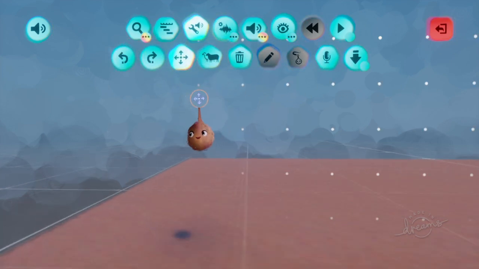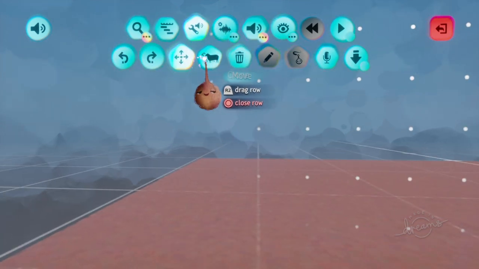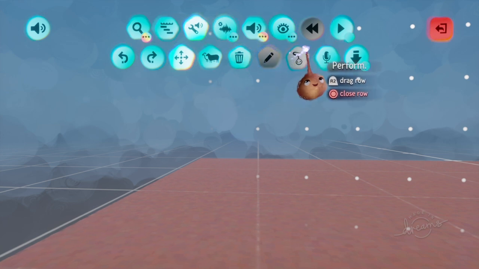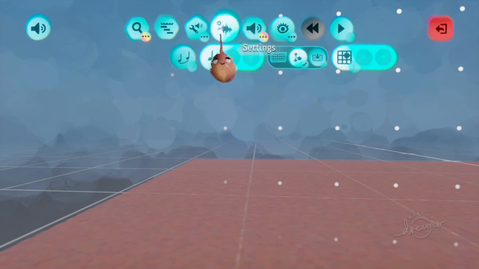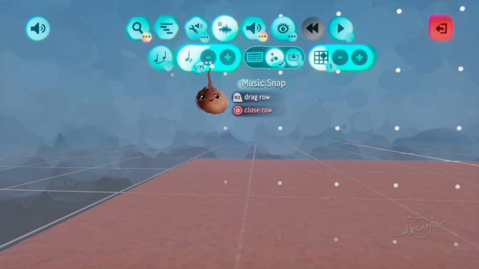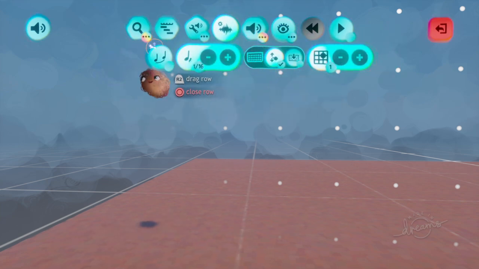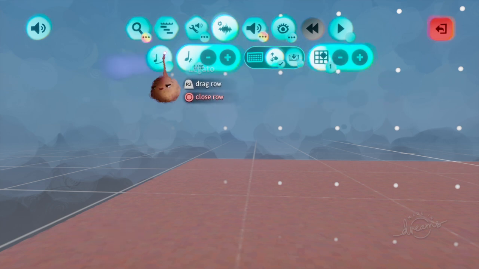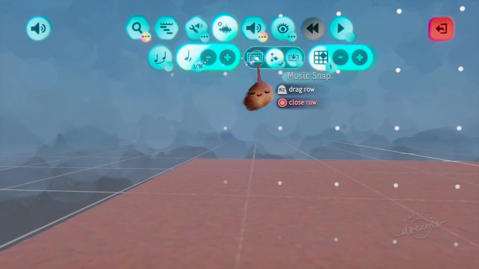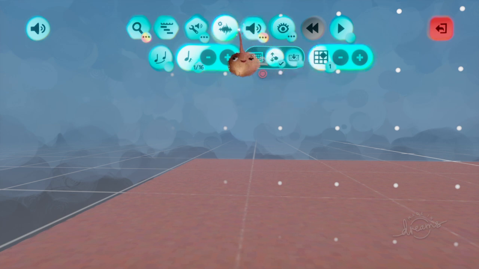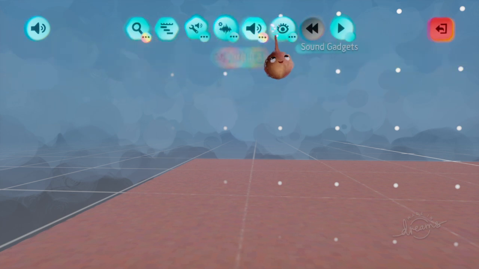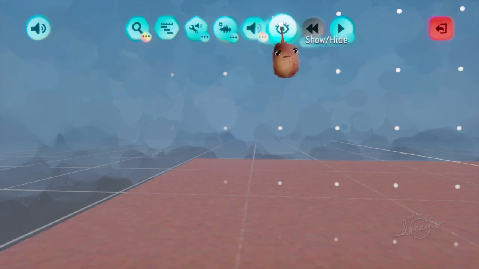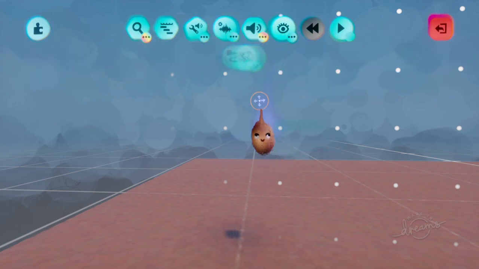Our tools here are pretty similar. We have move, clone, delete, draw notes, perform, sound recorder, and audio import. Settings here is basically the replacement for guides, because it does have grid snap and legato mode and music snap and the touchpad functionality, I think. And here I have sound gadgets. We'll get to these later in the video. I haven't shown these off yet. And then we have the show hide, just like normal.